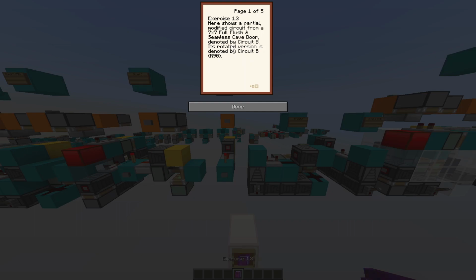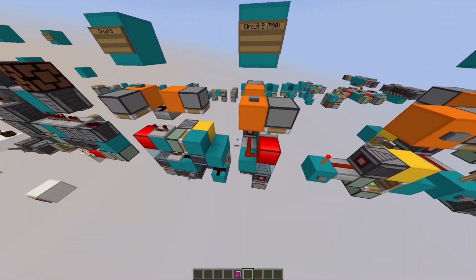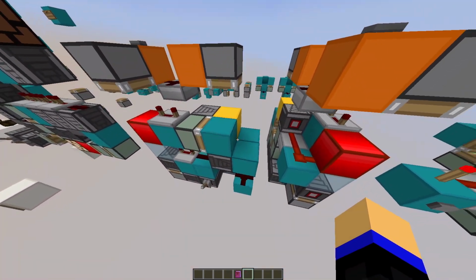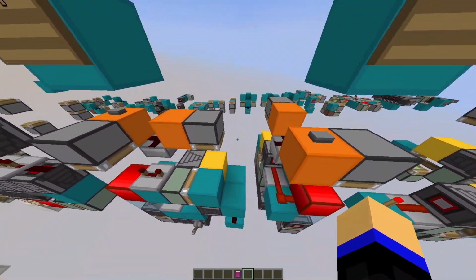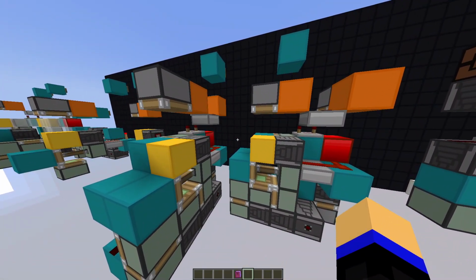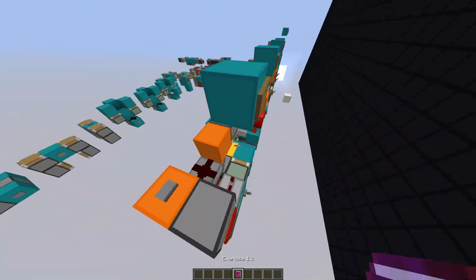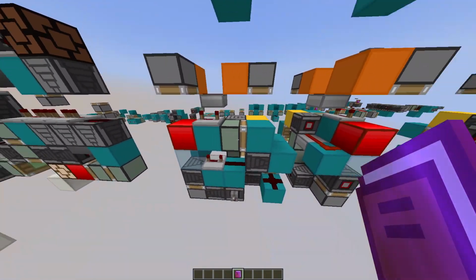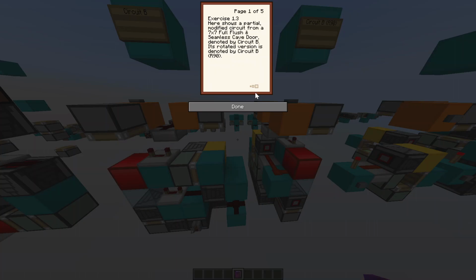Actually, 2 of the exercises are from my previous builds, and this one is from a previous build. It's one of my 7x7 full flush seamless and cave doors. I've modified it though, so this isn't exactly the same circuit as you would see in my actual door. So we have this circuit here. It's a bit more complex, but don't worry.